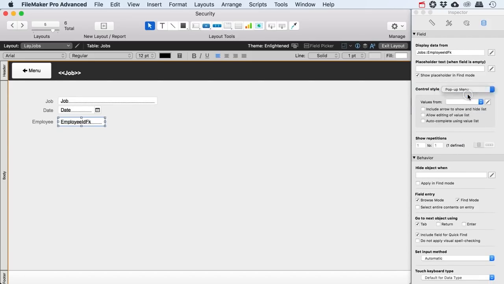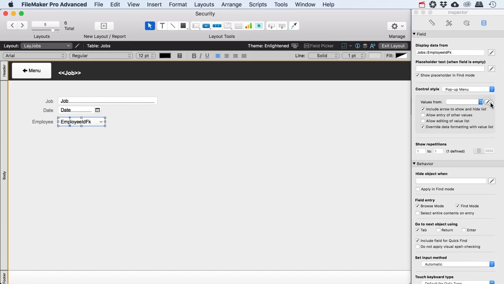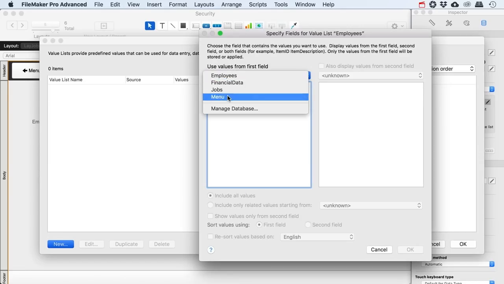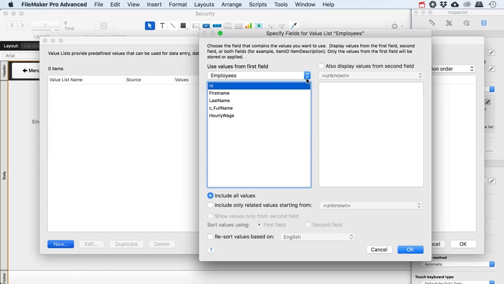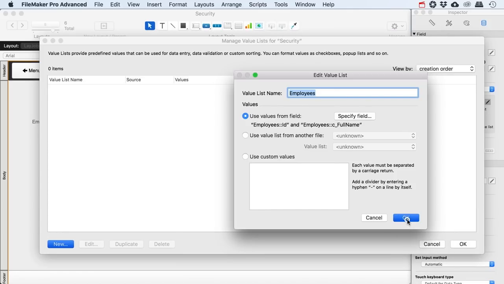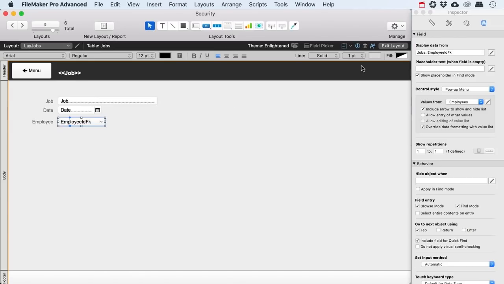Shall I make it a pop-up menu maybe? Let's go here. Let's do employees. And then let's use values from the field of the table employees. I'm going to put their ID in there, but I would like to also see their full name. I'm going to show values from the second field only. So there is a bunch of OKs I need to press. And let's try this out.